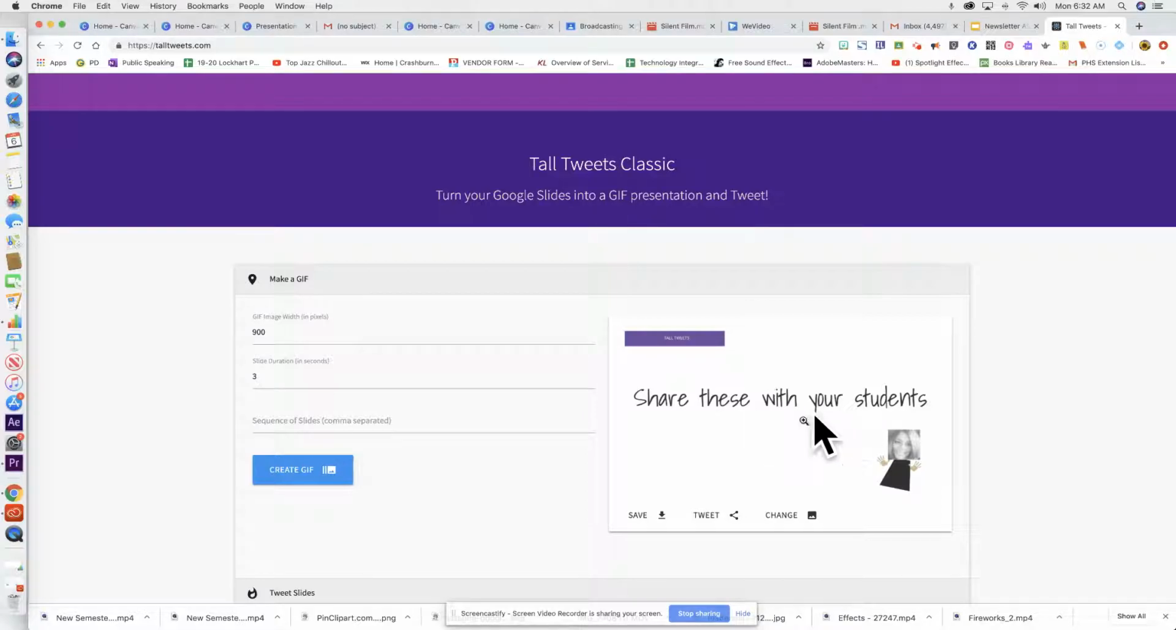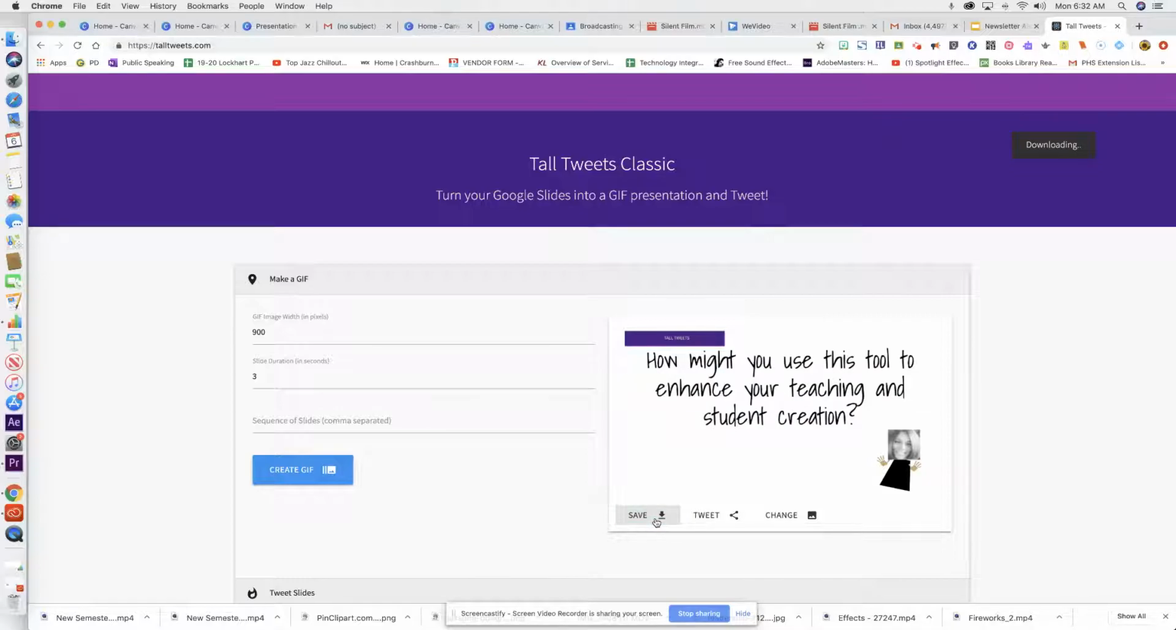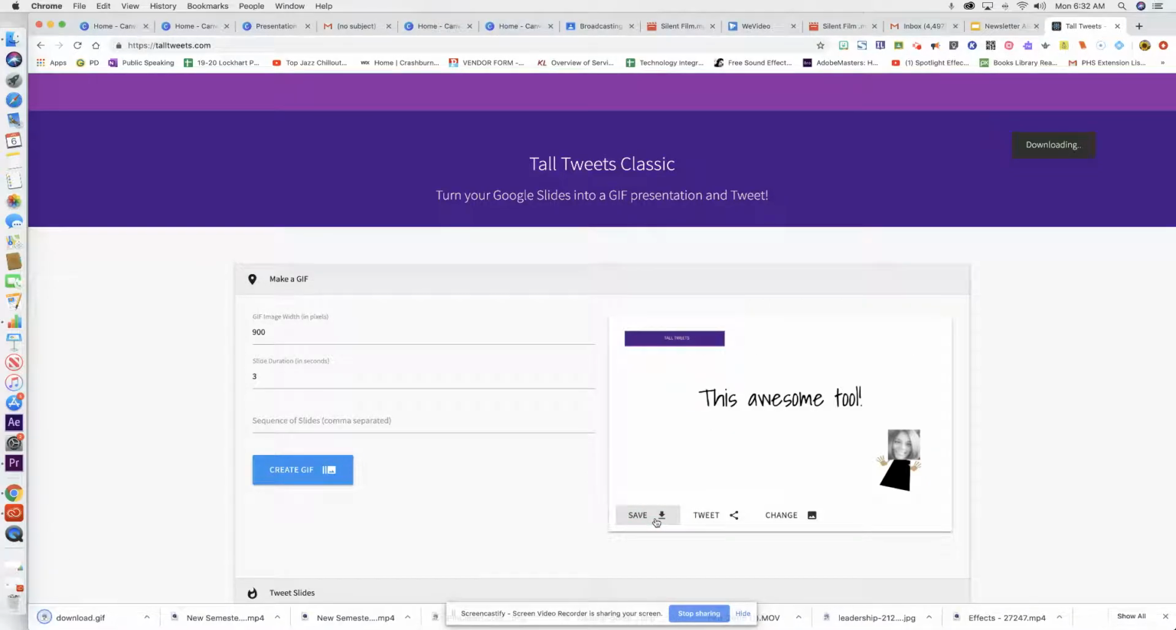And as you can see, it's moving as I'm talking. So you can, like I said, tweet it. You can change your initial image, or you can download and save it. And this is what I'm doing, because then I can upload it into Google Slides.